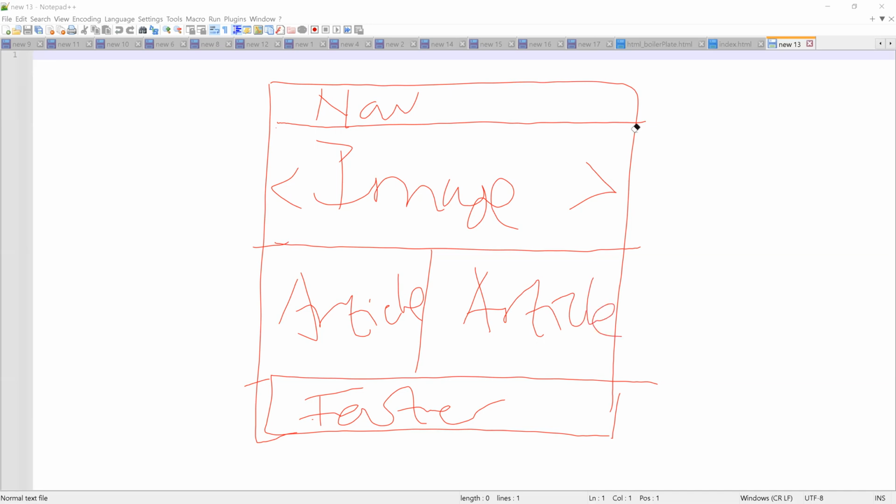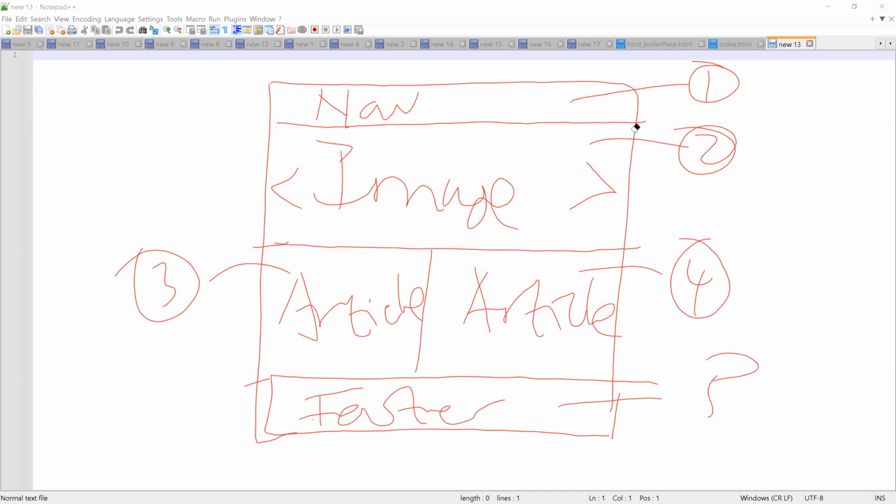Now, you can see that we have sectioned this web page into 1, 2, 3, 4, and 5. The div tag, most of the time, is used to do this sectioning, to achieve this sectioning.